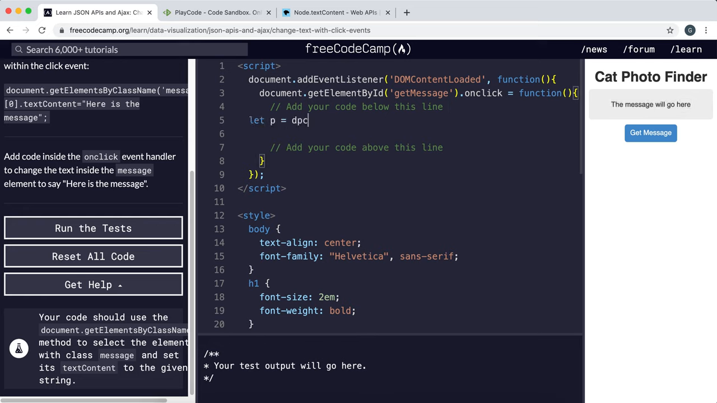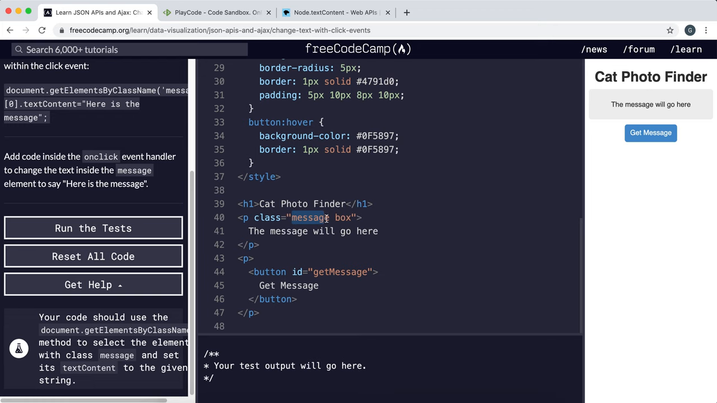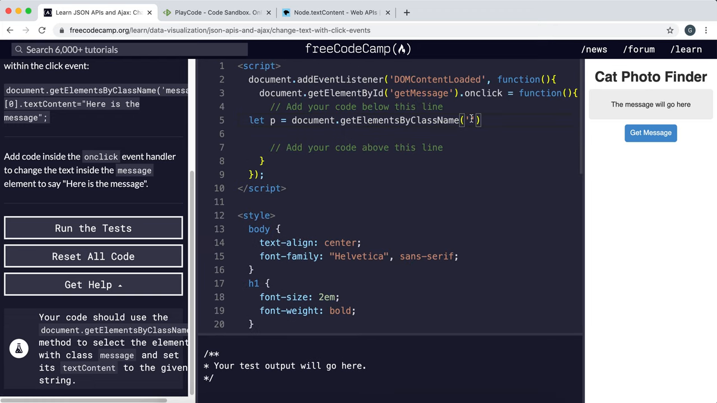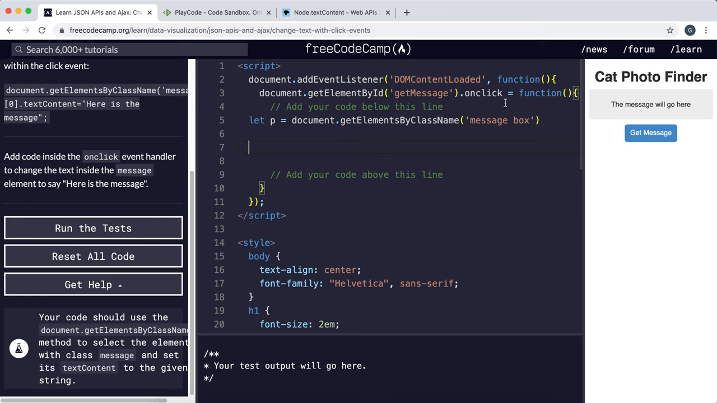So I'm just going to say let p equals, and we're going to use get elements by class name. Now, this paragraph has two classes right here, message and box. So you can select either one, but I'm going to select both of them just to be safe. So now we've selected this paragraph. And we're in the onclick now, so this will only get executed when the button's pressed. So we can say p.textContent. We want to change the textContent property to, and then right here we have the string. So I'm just going to copy that and paste it in here.